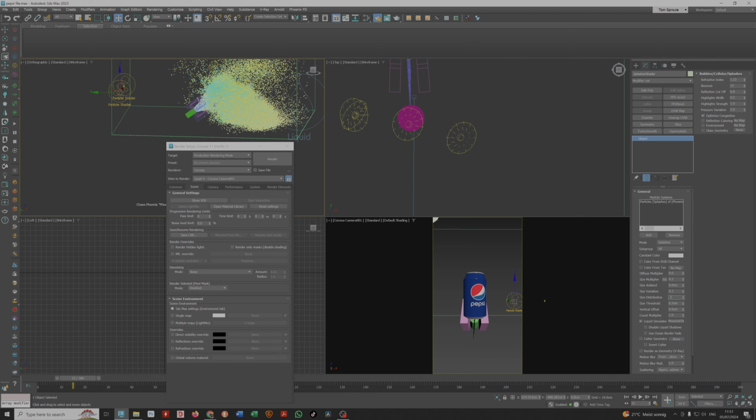Size distribution. I'm just trying to see what it is that causes this thing. Vertical offset. Okay, we can offset it vertically. Count multiplier. 2 of everything. Disable liquid shadows. It's not making much difference. Cut a geometry, render as geometry.